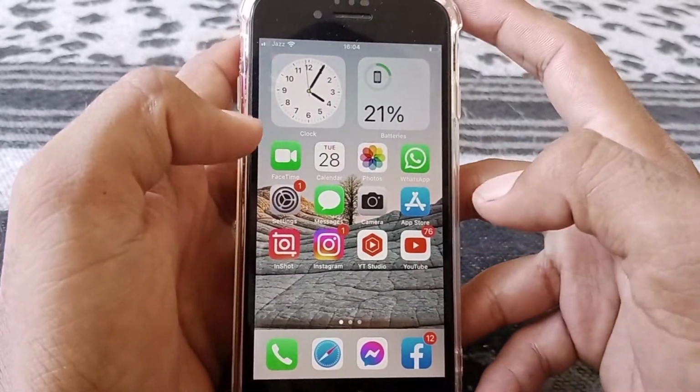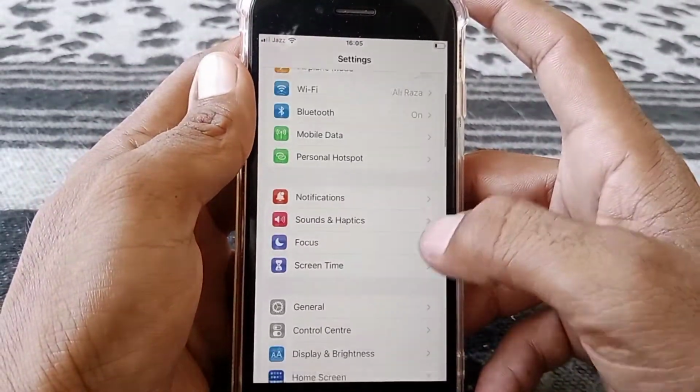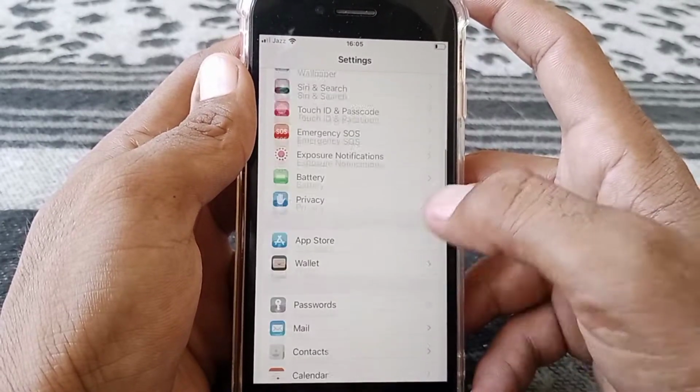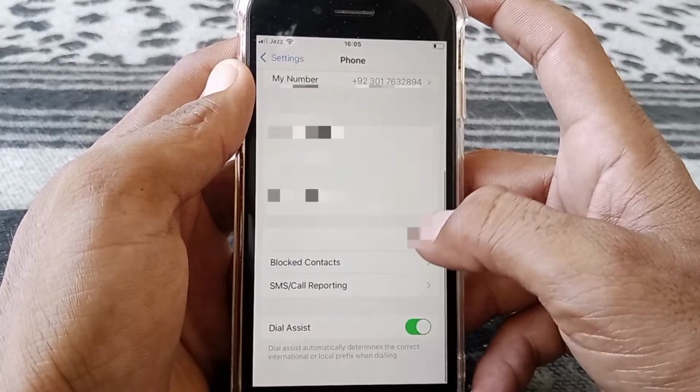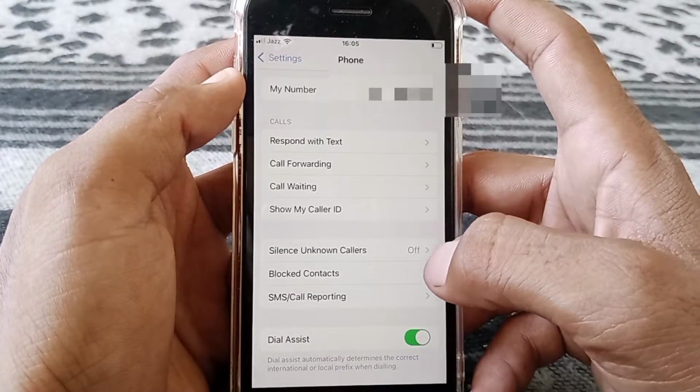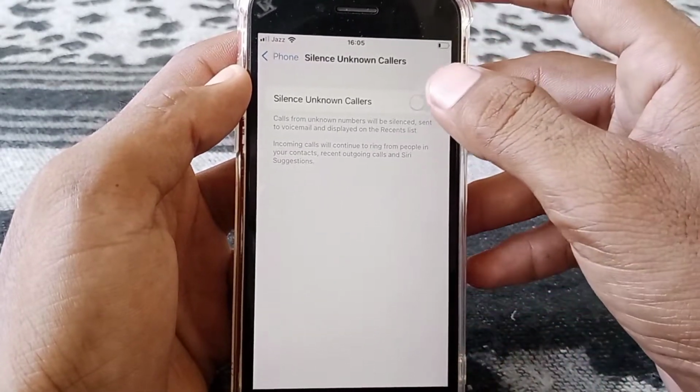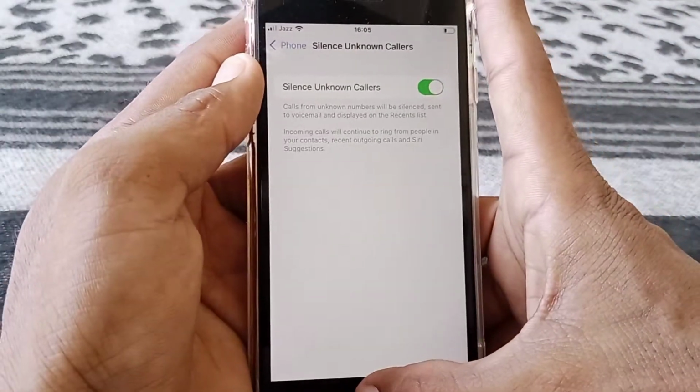First of all guys, what you have to do is simply open Settings and then scroll down, and from here you have to select Phone and then scroll down a bit, and here you can see Silence Unknown Callers. Just simply tap on this and turn the toggle on for this.